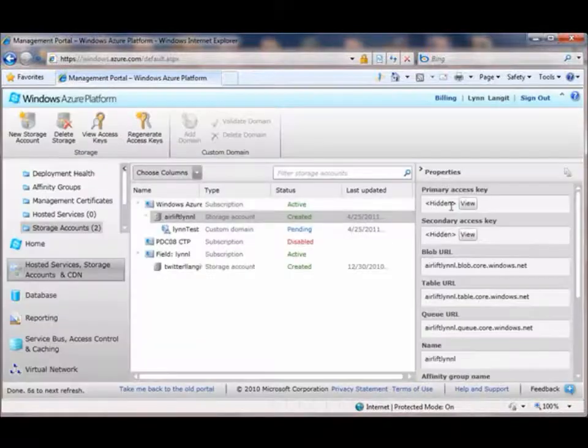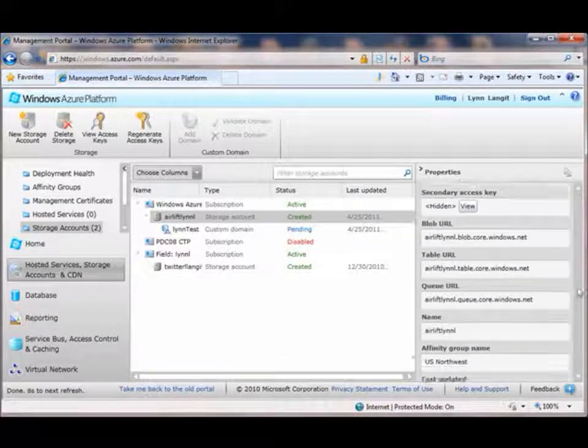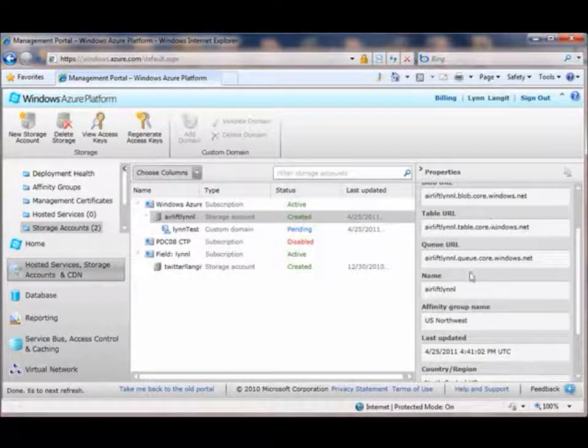Here are the three types of storage: the blob, table, and queue. And of course they are accessed via REST API, and those are the actual URLs or URIs for them. Shows where they're associated and that they're storage accounts.